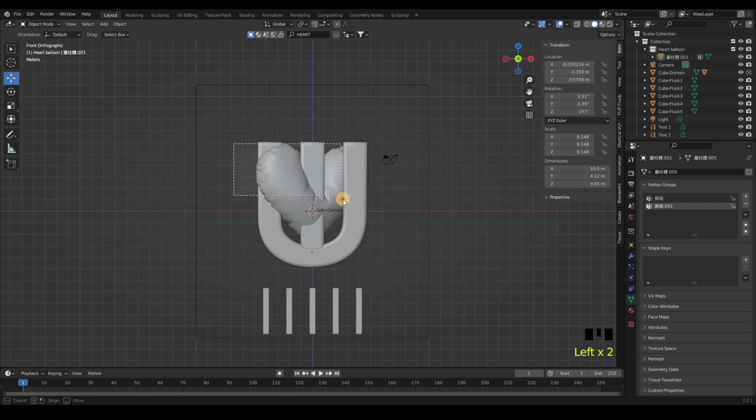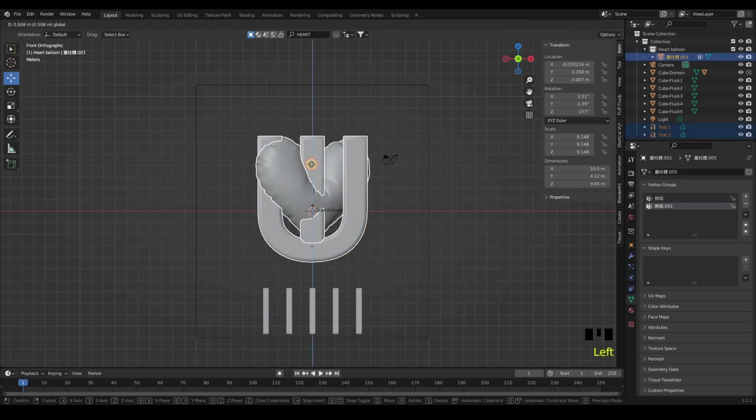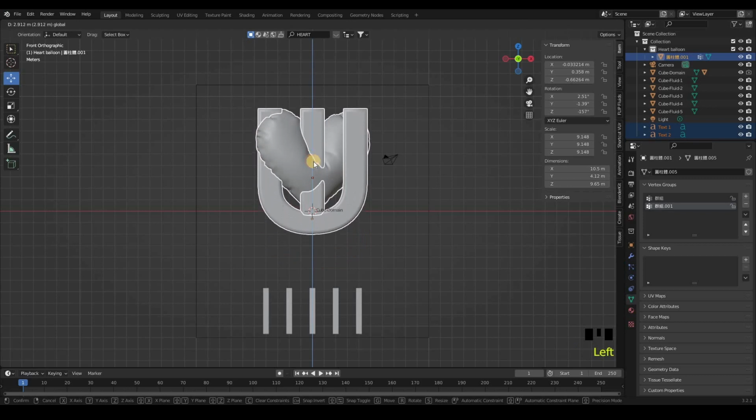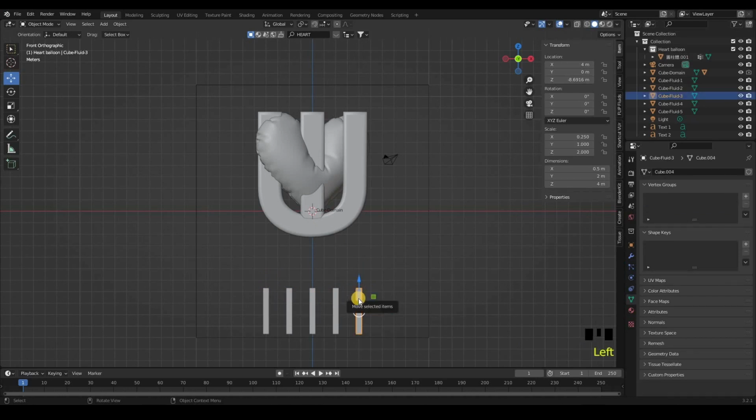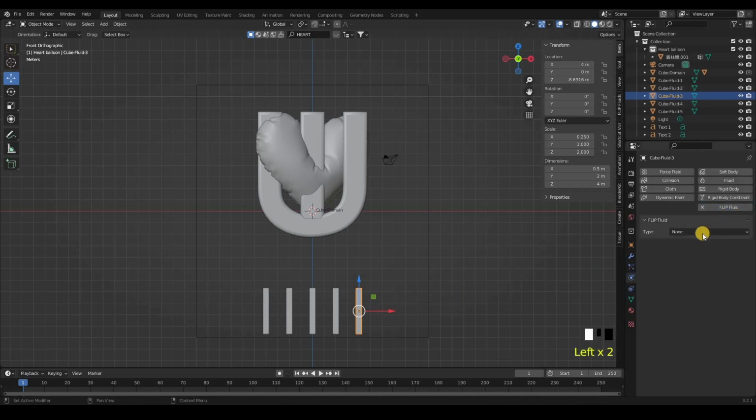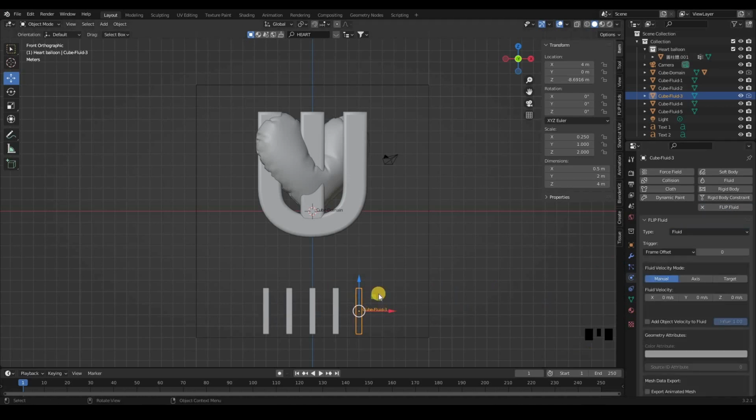I will select all these three and I will move them up a little bit, something like this. Now I will apply FlipFluid to the required objects. So I will select one of the fluid objects and I will go to physics properties and apply FlipFluid, and I will make it a fluid object, because these will be the fluid objects.